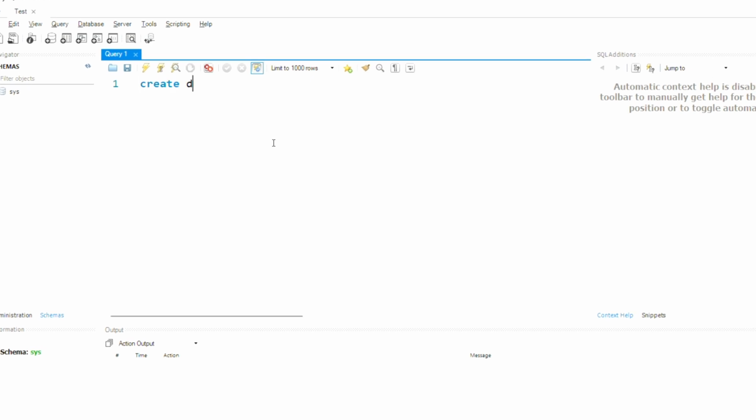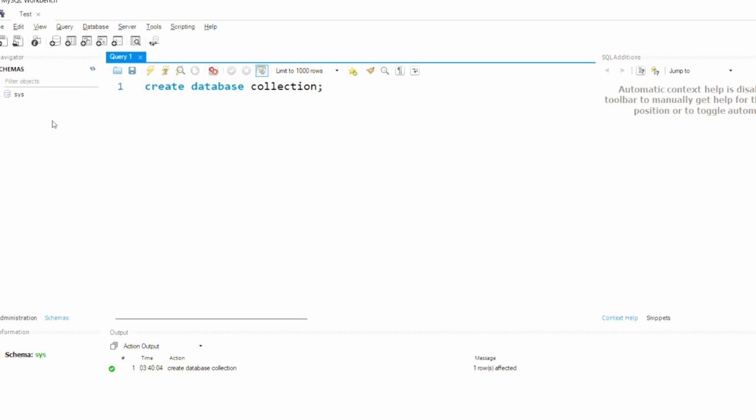Now let's create our first database, named collection. We write the database creation query: create database and then the database name. Now to execute the MySQL query, just click on the lightning bolt button. As you can see, our query has been executed.